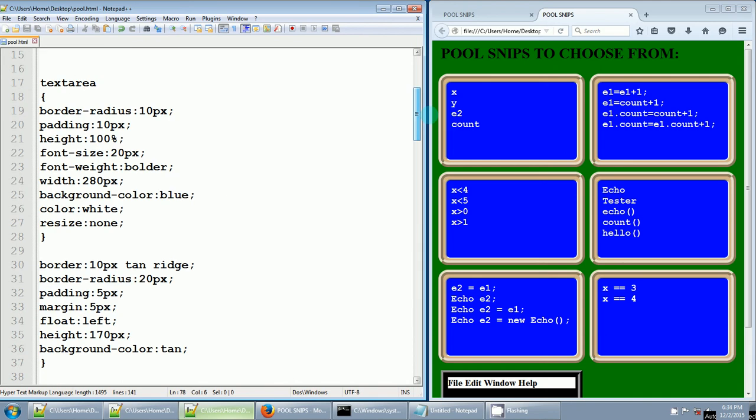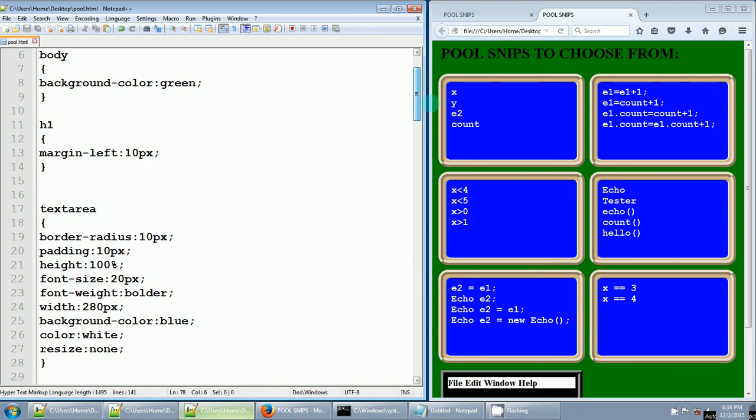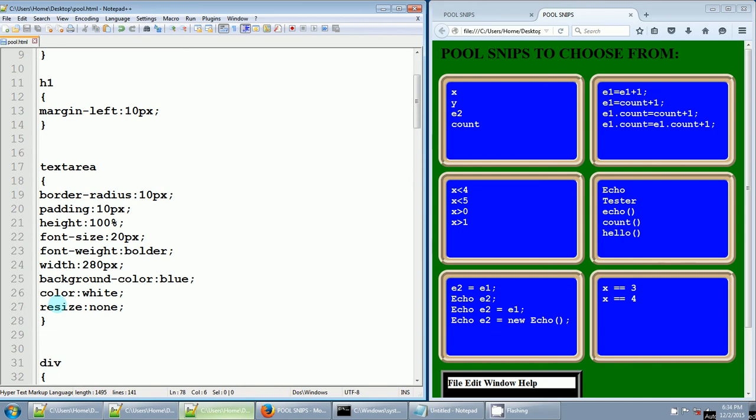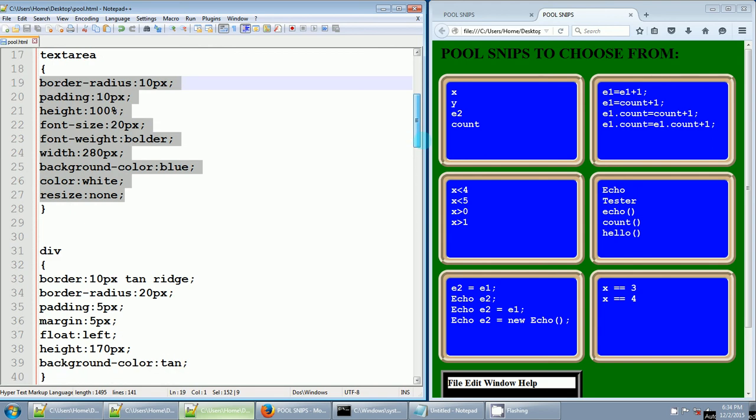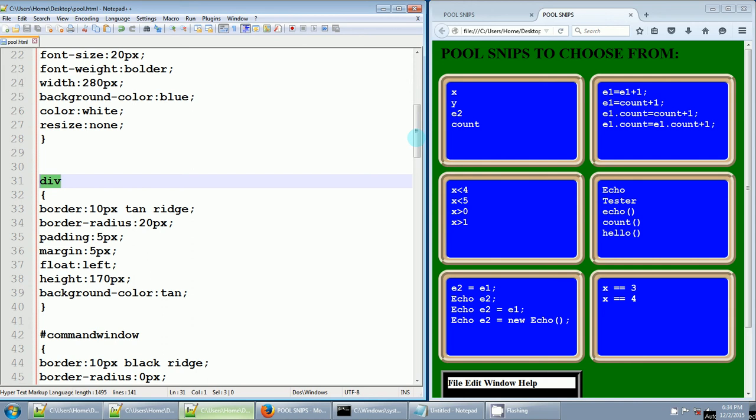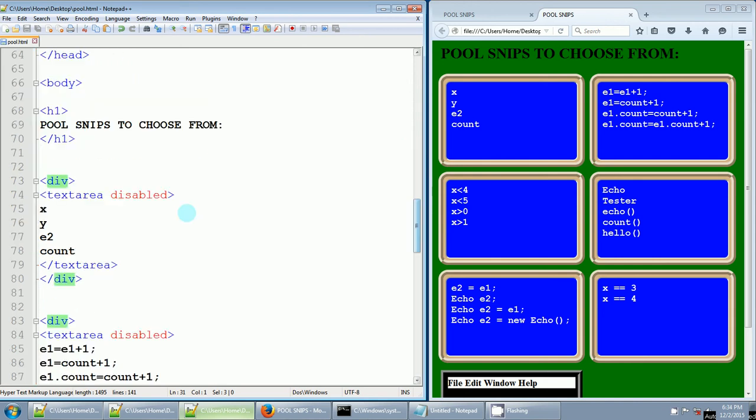Okay, just a little bit about the text area. I went over all of those. Then, besides the text area, I have a div that each of those pools are surrounded by a div. So you've got the div and then the text area disabled, nested inside the div, and then the information that you want nested inside the text area.